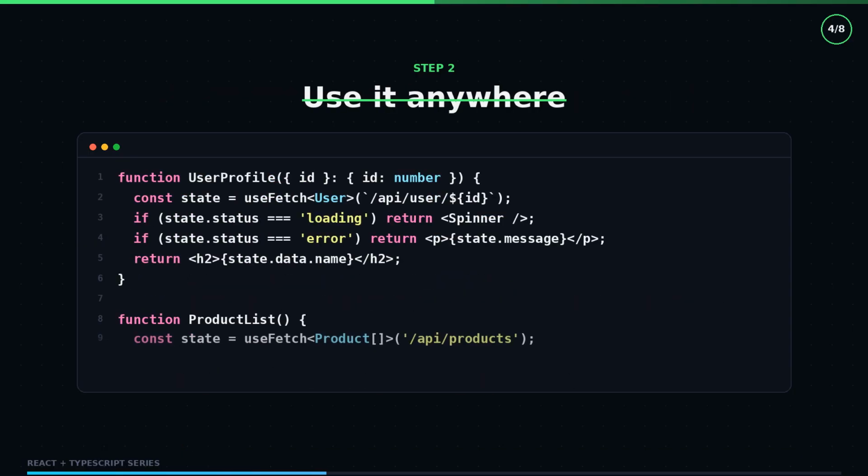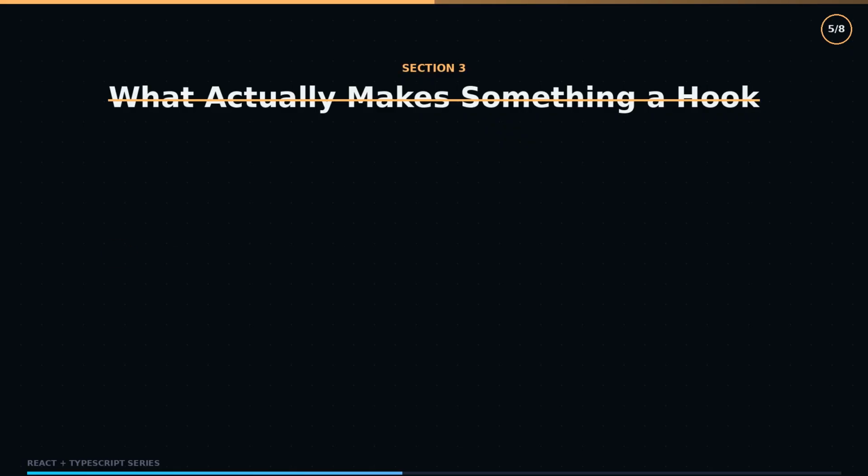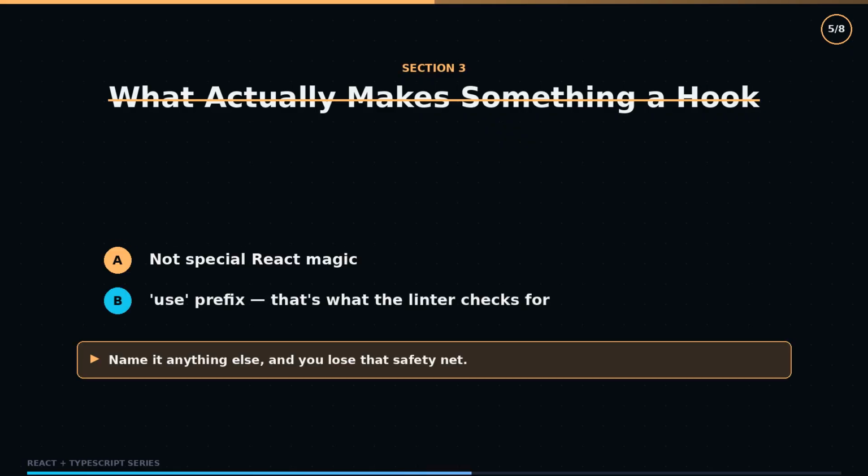Step 2, use it anywhere. function UserProfile(id), const state = useFetch<User>(/api/user). If state.status is equal to loading, return spinner. If state.status is error, return h2, data.name, h2. function ProductList, const state = useFetch<Product[]>(/api/products). If state.status equals success, return spinner. Return ul, with products.map of p, p.name.